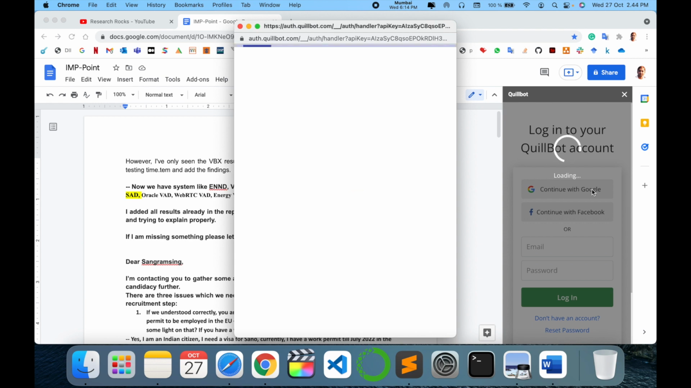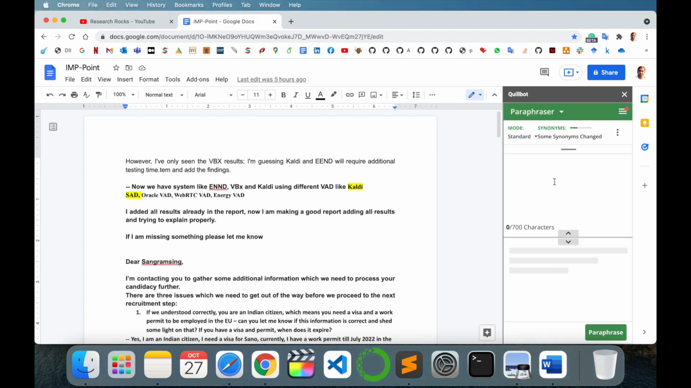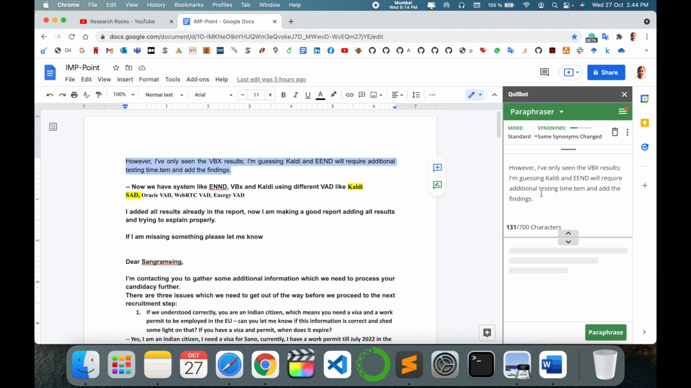Again I log in with my email address here. So now QuillBot is active in Google Doc format. So what exactly works? You just select the text, and that text automatically displays here. 700 characters are absolutely free, so I always use 700 characters and change it as paraphrasing. So I just simply change it here as paraphrasing.